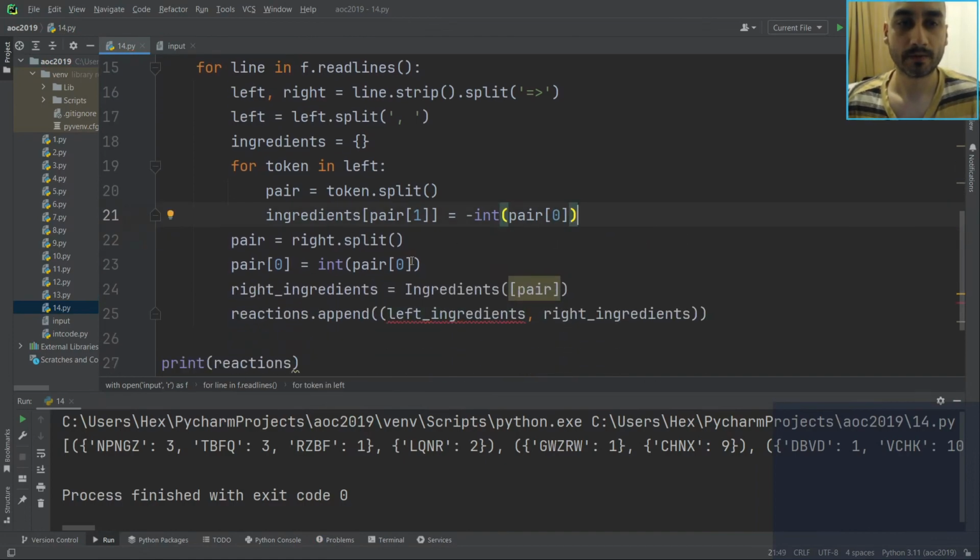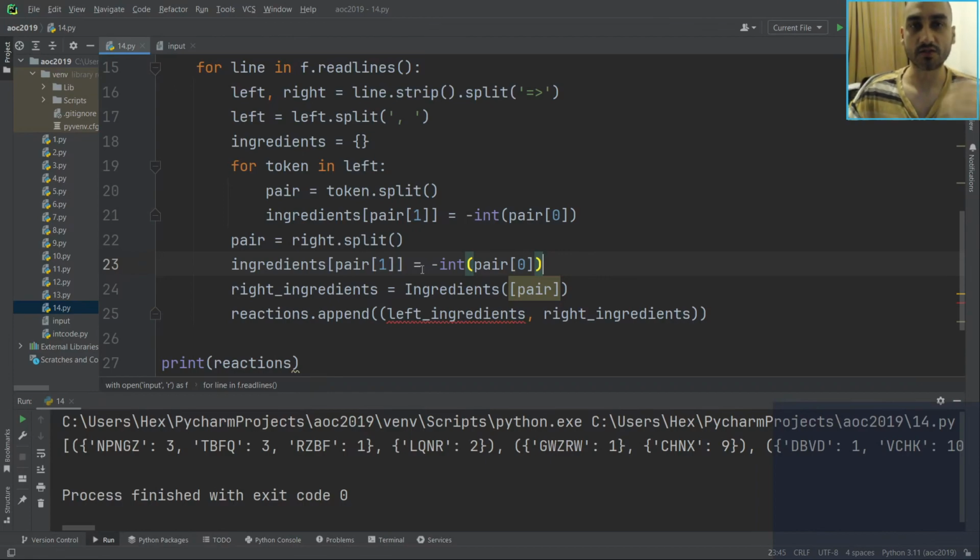And then for the right, we do pair.split, and then we do the same thing here, but we do the positive. So you subtract a bunch of things, you gain a bunch of things. The things you gain are the things on the right hand of the reaction. So ingredients pair 1.